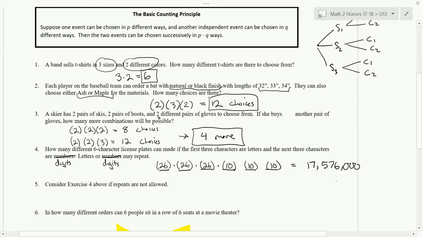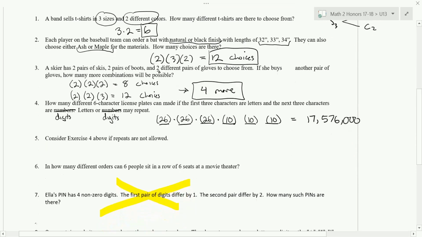Okay. All right. I want to end with one more. So 5 is part of your homework. I want you guys to end with 6. Let's try this. In how many different orders can 6 people sit in a row of 6 seats at the movie theater? This is the same problem as if I said, how many different ways can I seat 6 people in a group of 6 chairs? So try number 6 out.